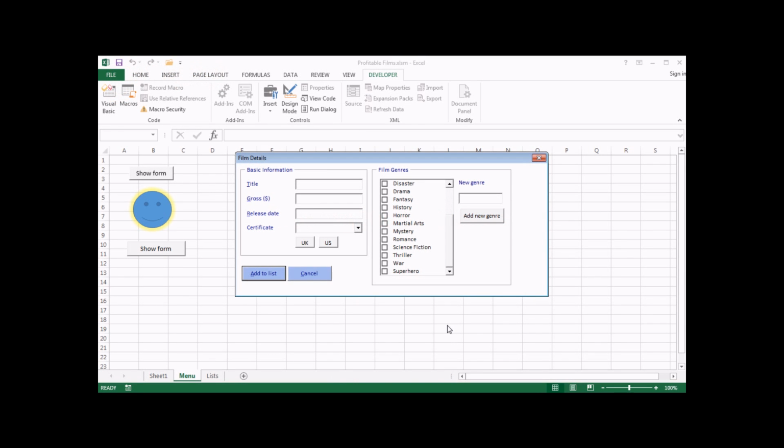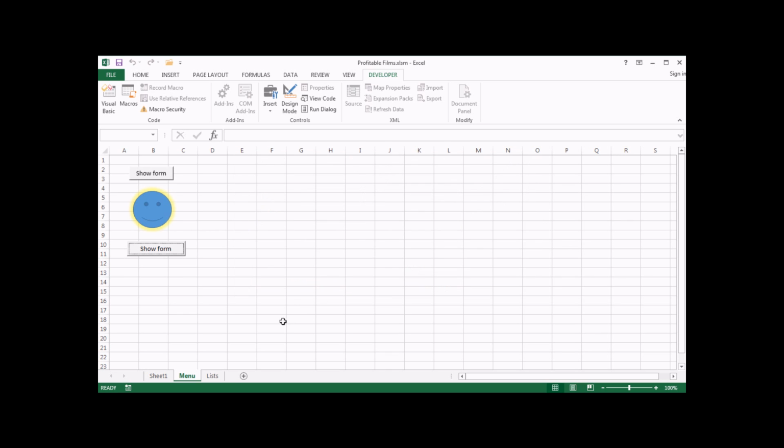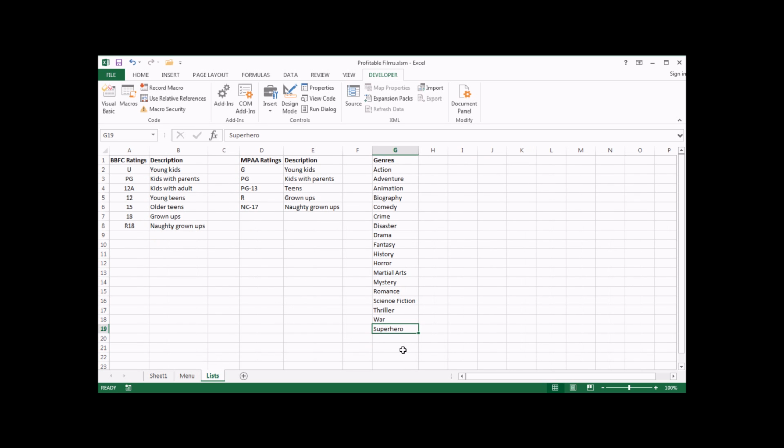One additional neat thing that we could do, once we've added a new item into our list, is we could sort that item alphabetically as part of the list on the worksheet, so the next time the form gets loaded, it's in the correct place alphabetically in the list. So to do that, let's just close down the form again, and we'll head back to the lists sheet, and I'm just going to delete the superhero genre again so we can add it in again later on.